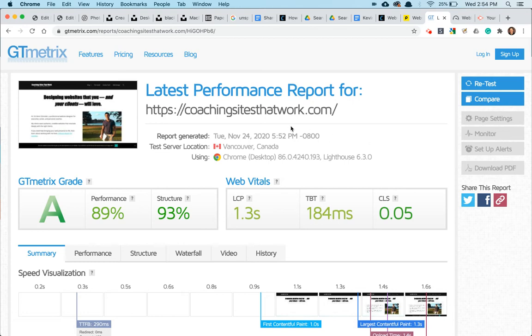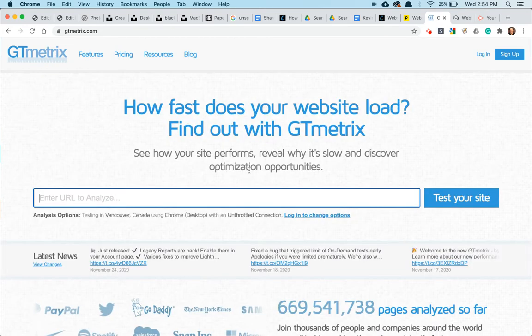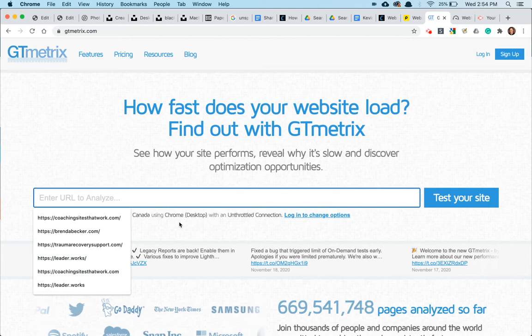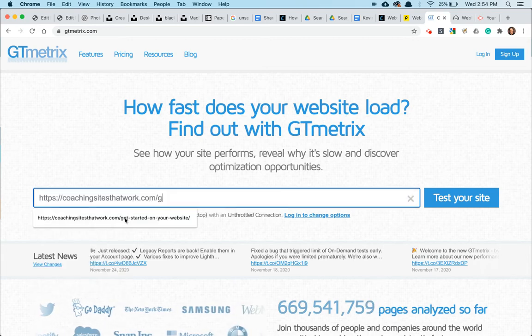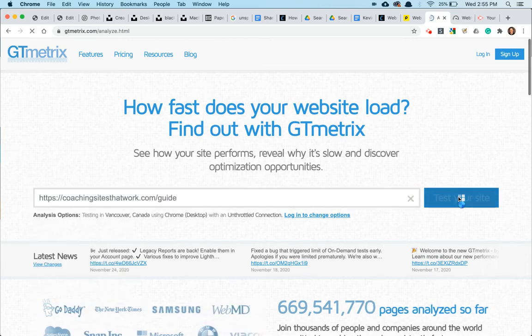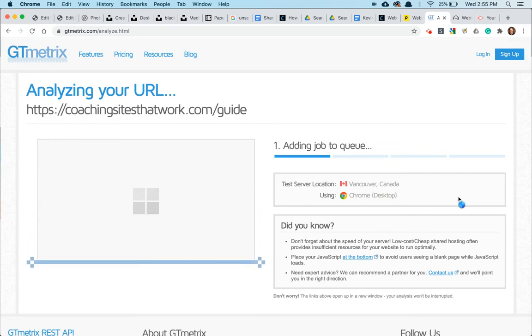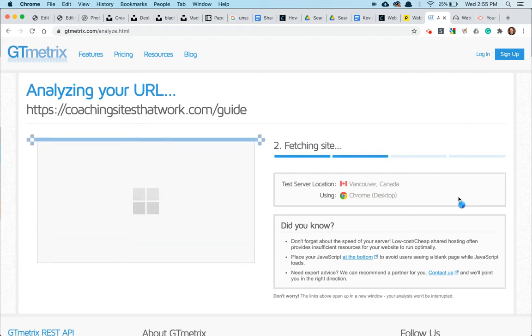Okay, so let me actually do the other page, the sub page for my book guide. Let's test that and see what we get. You definitely want to do the home page and then a sub page.